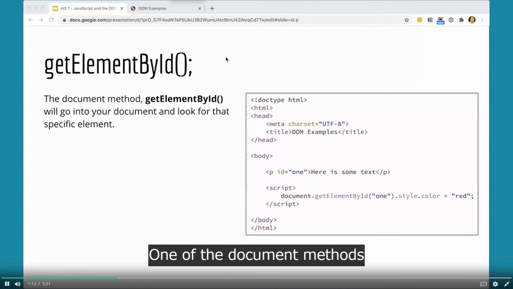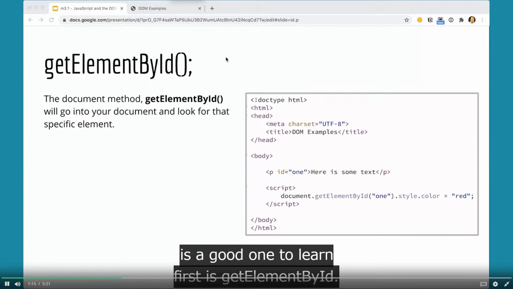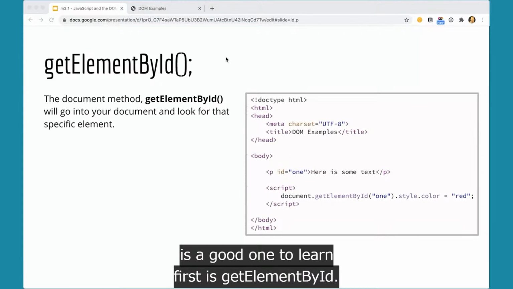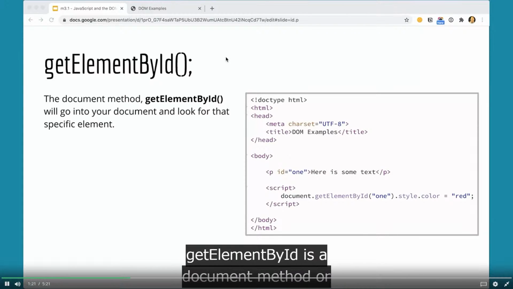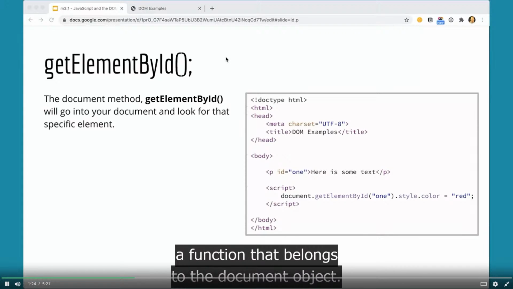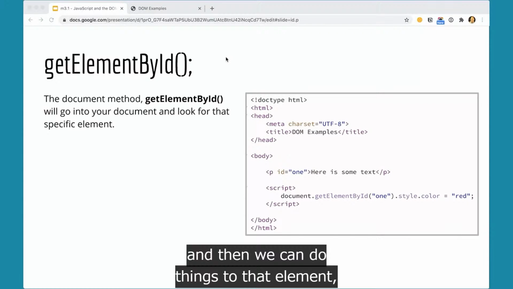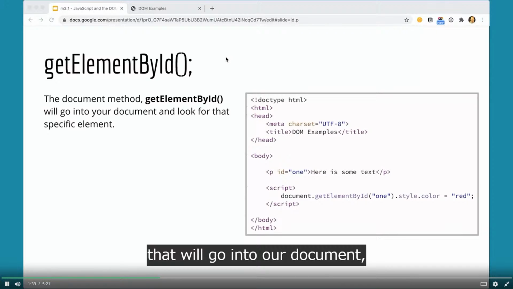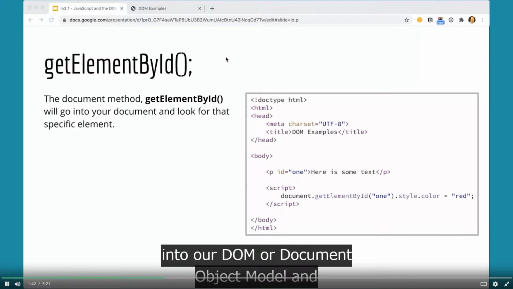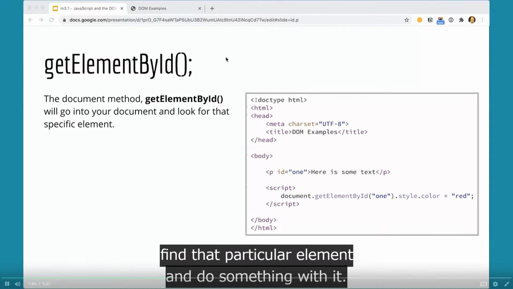One of the document methods you'll use most frequently, and is a good one to learn first, is getElementById. GetElementById is a document method or a function that belongs to the document object. Remember that's what we can use with getElementById: we can pass in a particular ID into our DOM, our document object, and do something with it.